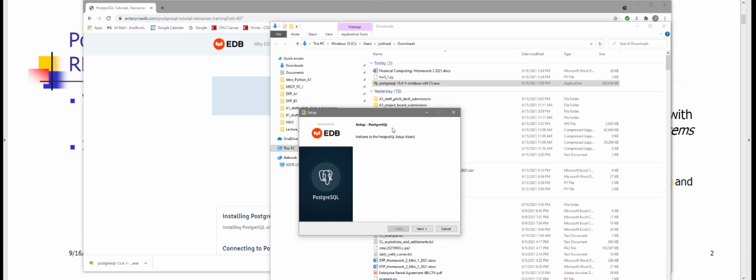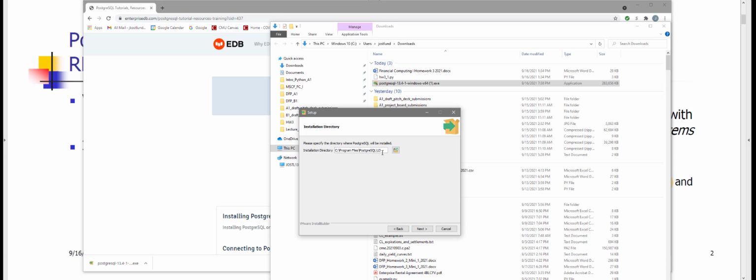Okay, so welcome to the setup wizard. I'm going to click next. I am quite content with the default location that it wants to use, so I'll click next again. I am happy to install all of the components, so I'll click next. And I'm happy with where it's decided to put the data tables, so I'll click next again, or the databases, I should say.